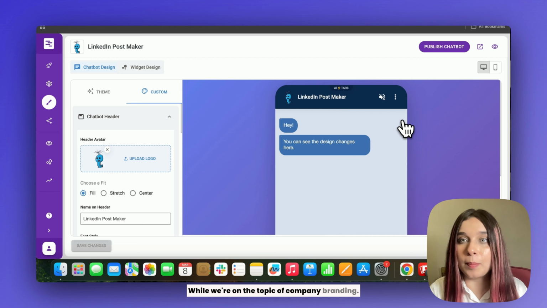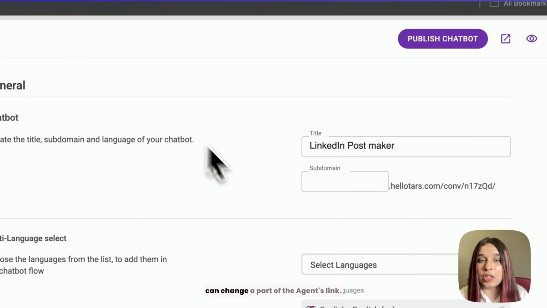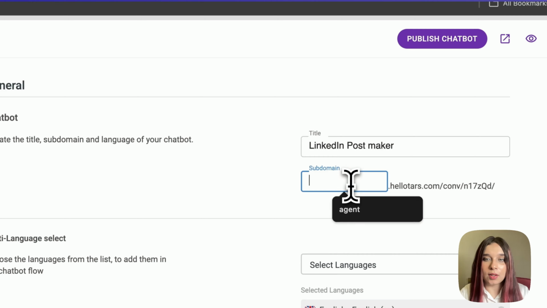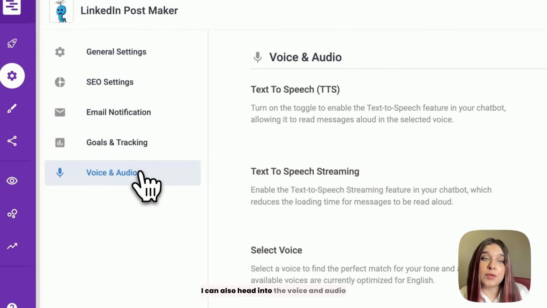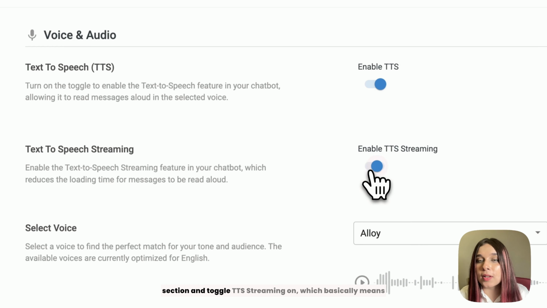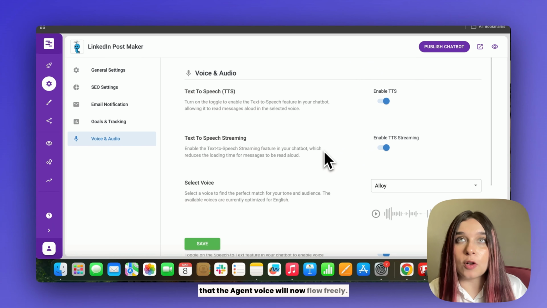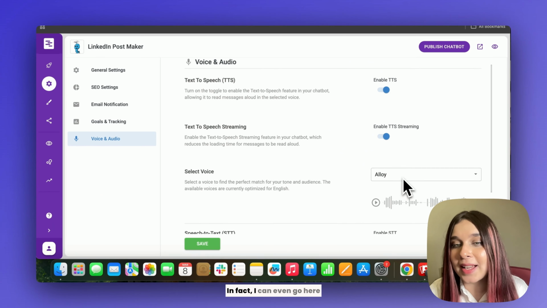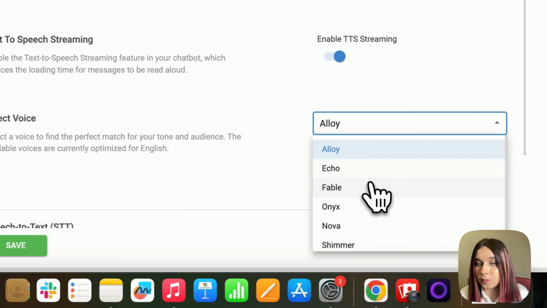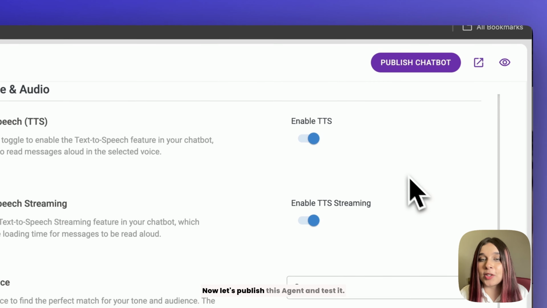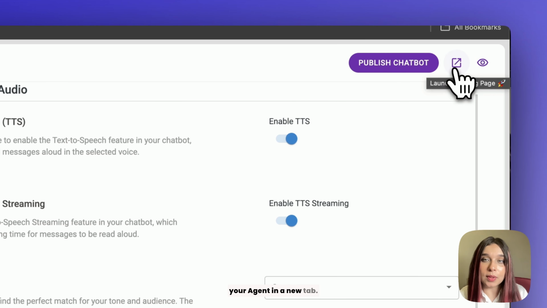While we're on the topic of company branding, let's head into the configure section. And here I can change a part of the agent's link. Click Save. I can also head into the voice and audio section and toggle streaming on, which basically means that the agent voice will now flow freely. In fact, I can even go here and change the voice that it uses. Now let's publish this agent and test it. You can click this button to open your agent in a new tab.